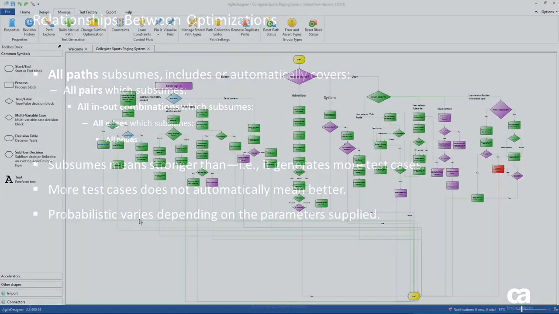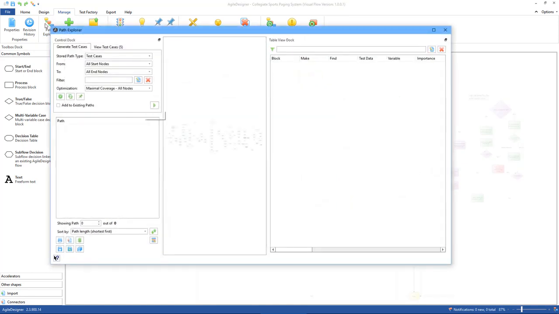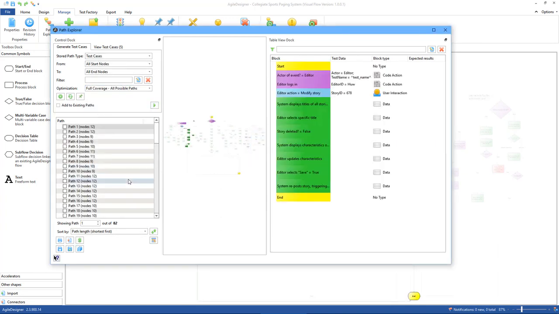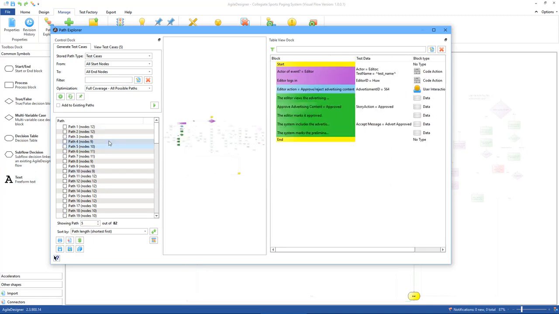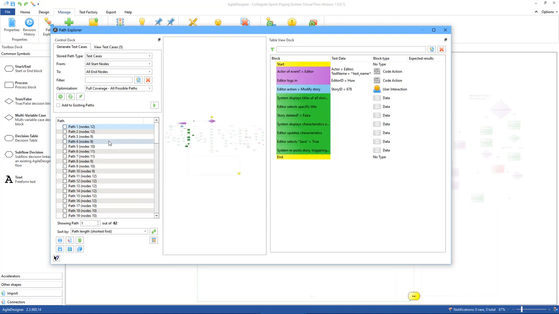So let's take a closer look at the model that I looked at previously. We'll go into Path Explorer again, and we'll choose all possible paths, and generate our 82 paths through the system. So there you go. Now, if we were taking on the testing manually, the 82 test scripts to go through this feature would be far too expensive a task for us to do.